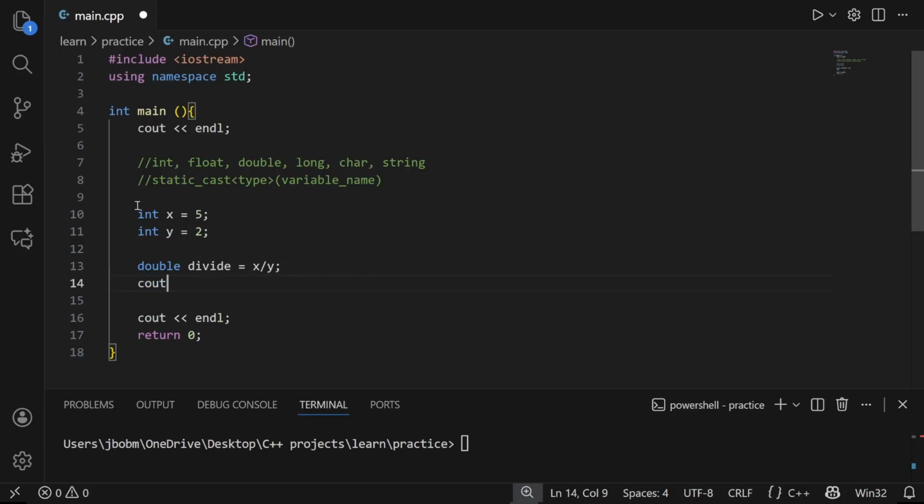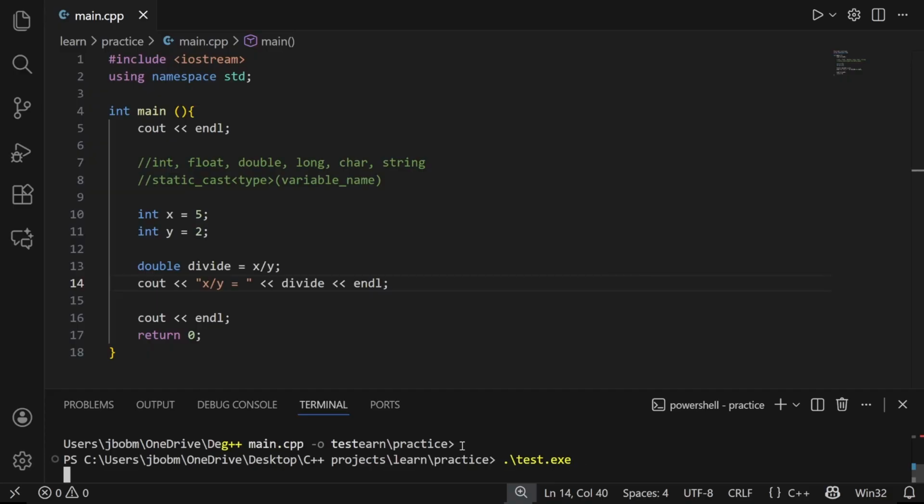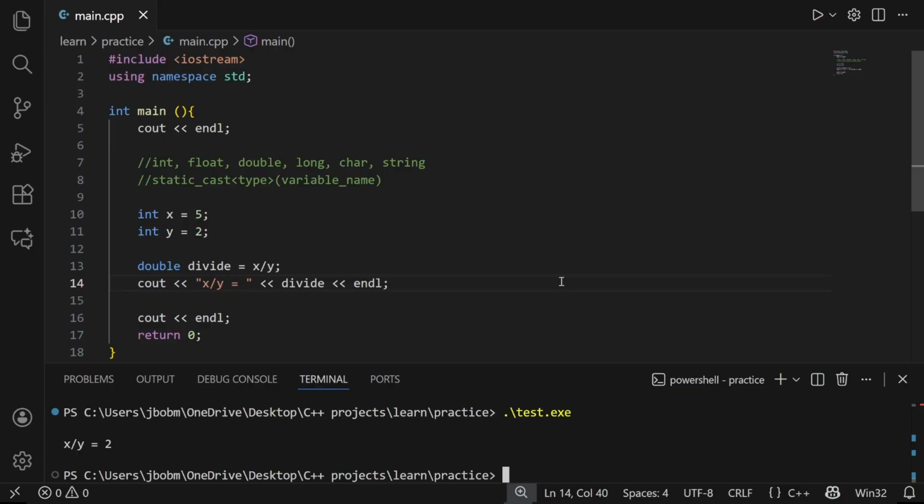Now let's see cout, put in quotes. So we'll do x divided by y equals, we'll break, point back to cout, and put in our variable name divide, and endl. Control save, compile, run it. All right, we have x divided by y equals 2. But we know that's not the right answer. 5 divided by 2 should be 2.5.